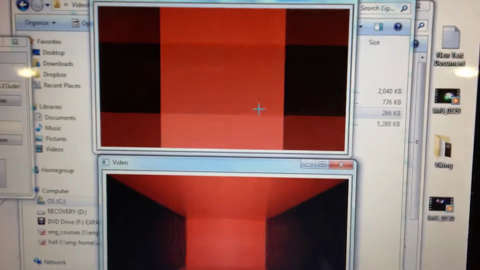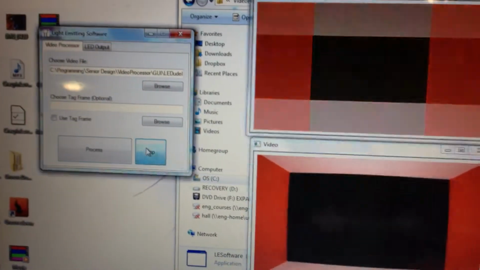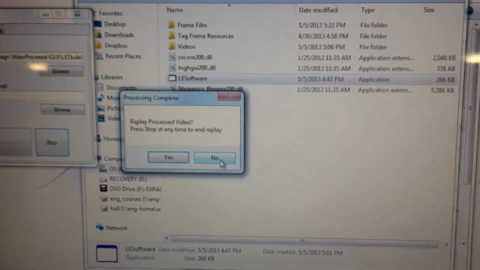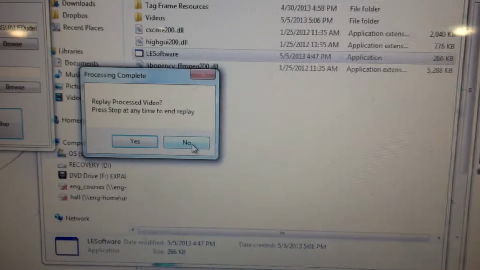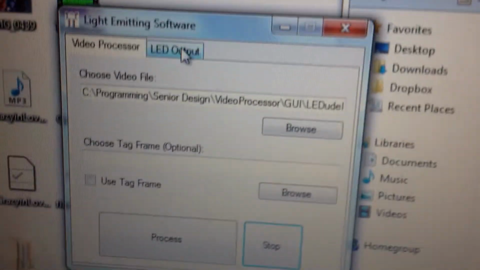So this video is kind of long, so we'll cut it short and just stop the video there. We don't want to replay it. You can view the output replay, but we'll just stop it for now. So an output file has been generated, and that output file is then used to be sent over here.